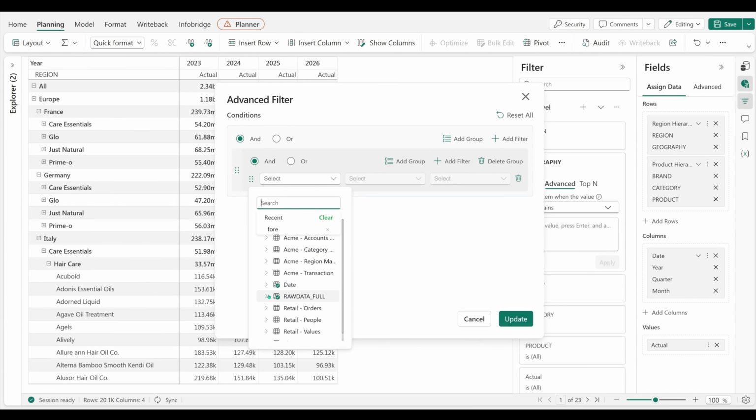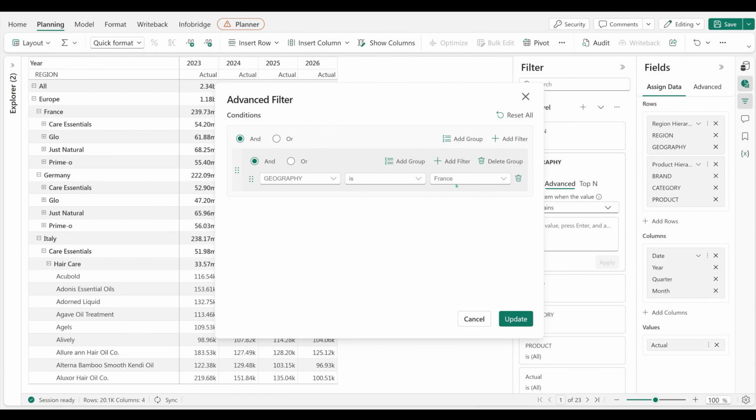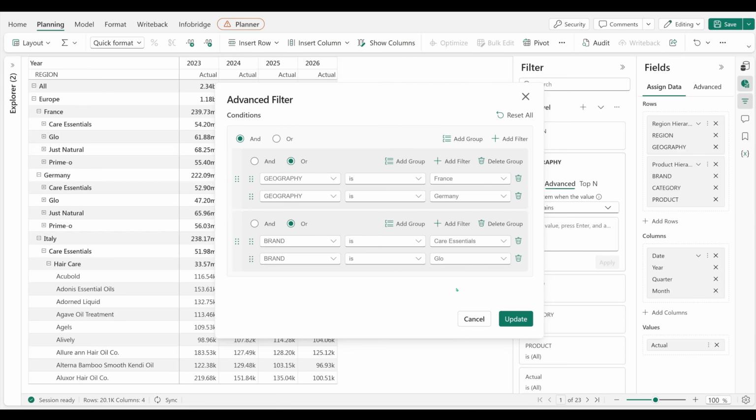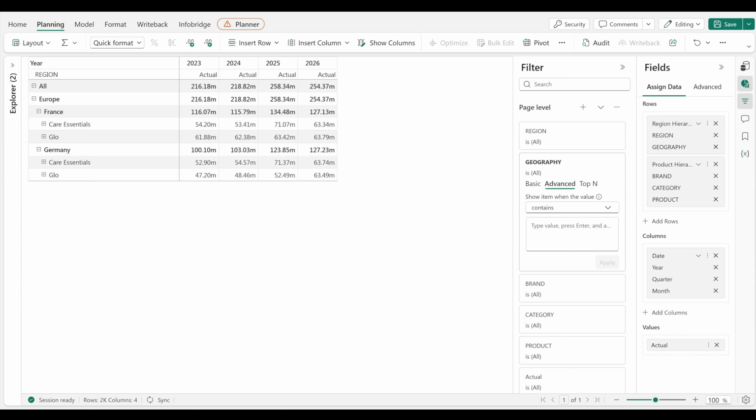Add group bundles Care Essentials or Glow together. A second group bundles France or Germany, and the 2 groups combine with and. Update, our 2 flagship brands in our 2 lead markets. That's a condition basic filter can't do.